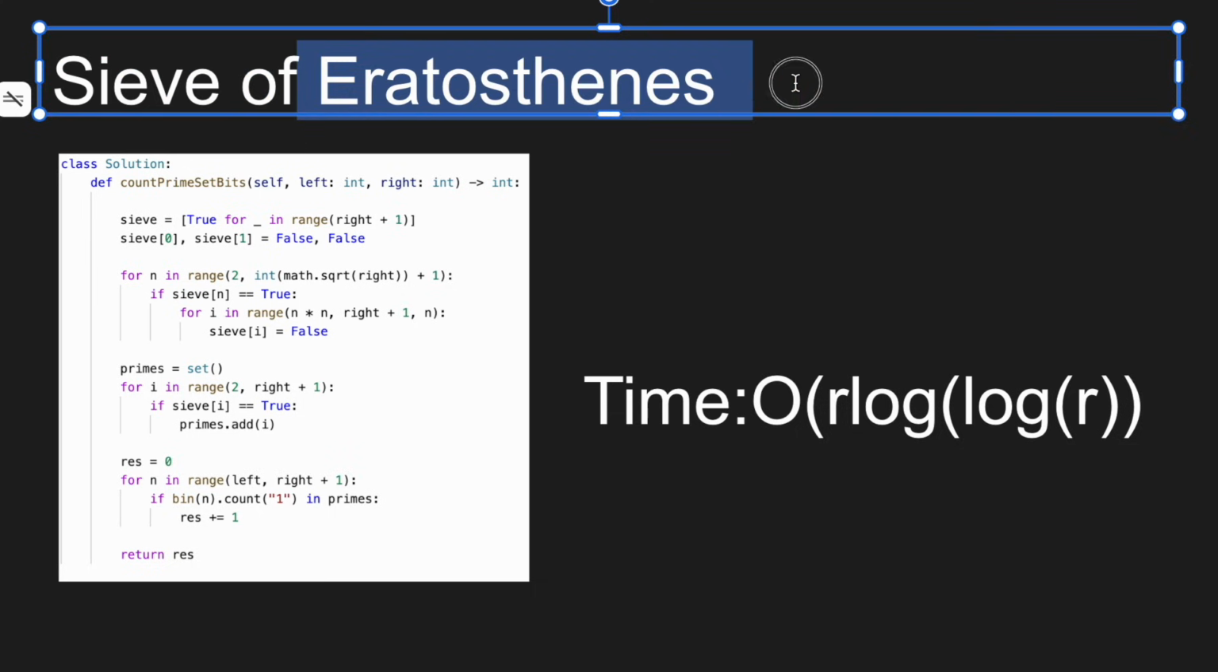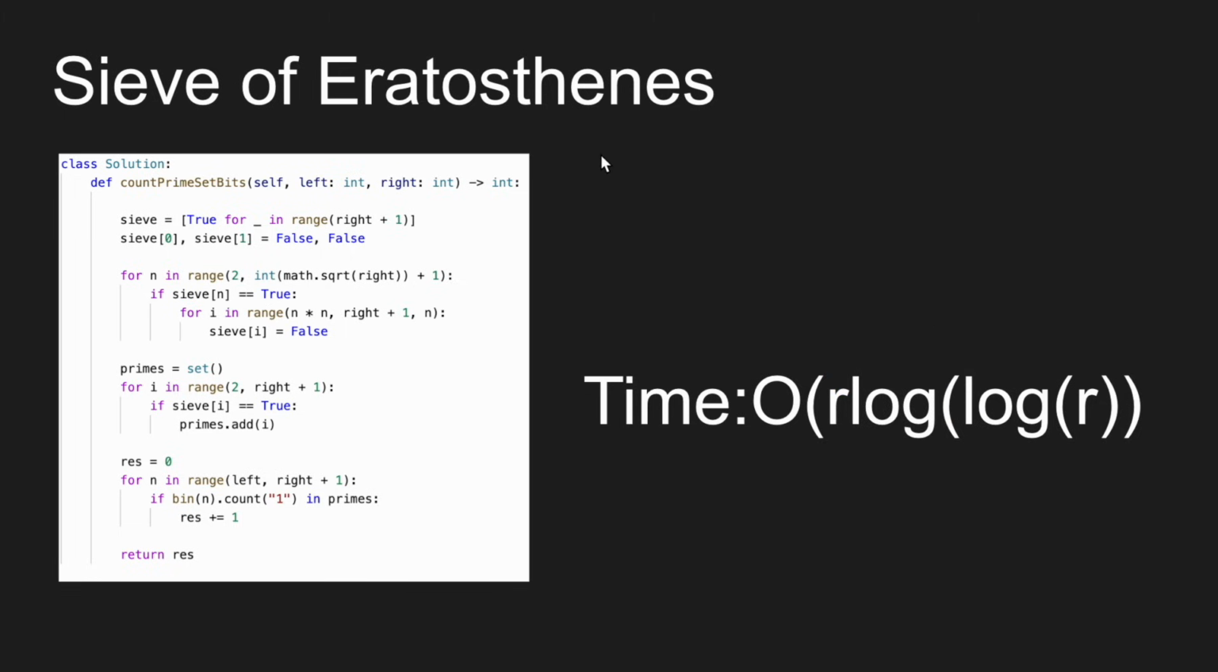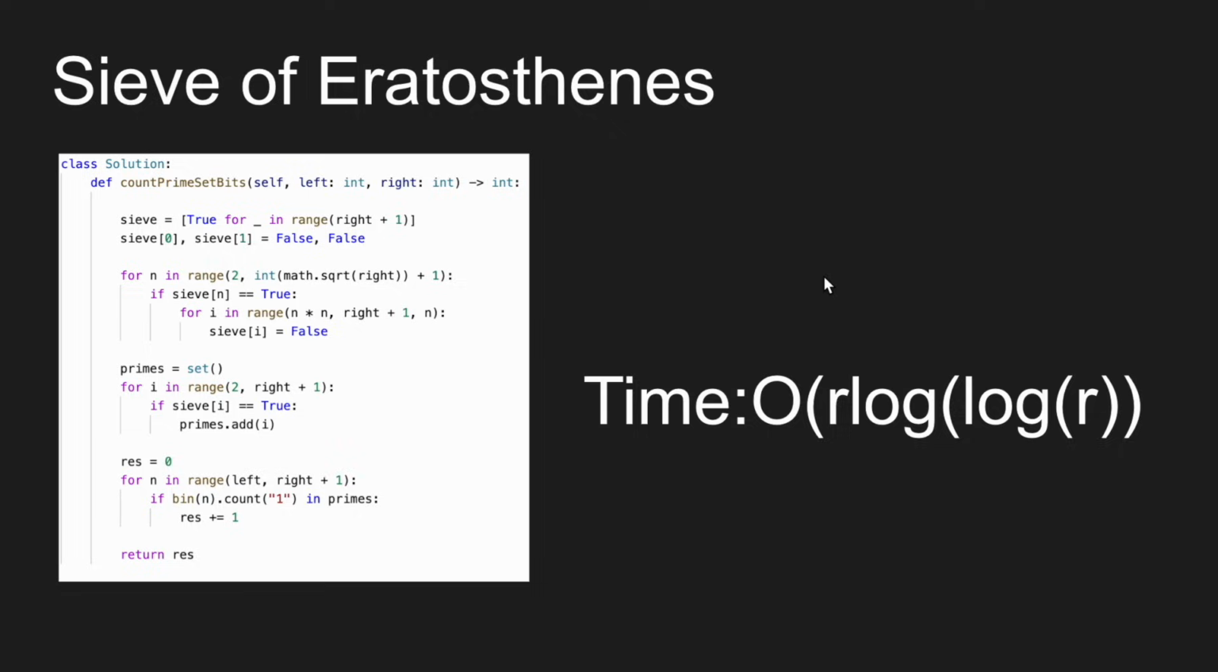So we will use this algorithm to figure out the prime numbers starting from 1 to right, and once we have that figured out, we will add it to a set, and then we will look from left to right, check the number of ones. If it's in the prime set, then we increment result by 1 and we return result. Now if we solve it this way, it will be R log log of R, because that's the time complexity of sieve of Eratosthenes. So there's actually a more efficient way to solve the problem, so let's go over that way right now.